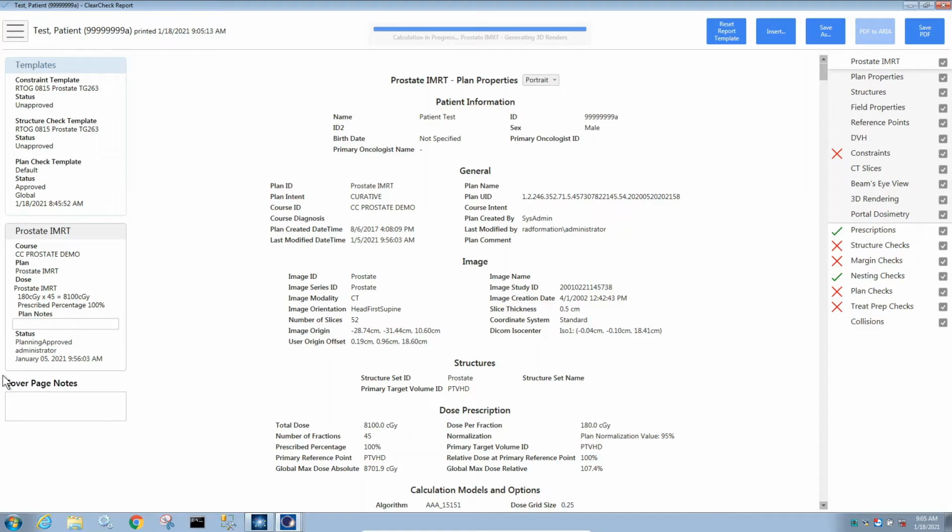All right, so a little overview of this section. Over here on the left, we have our cover page. So our review of the templates, which templates we used, and then our plan information. So the course, the plan, the prescription, as well as what status it was. And you can very much change what is displayed on that cover page in the admin application. You also have this section for cover page notes. So if you like to put things like pacemaker, bolus, you can type those right in here.